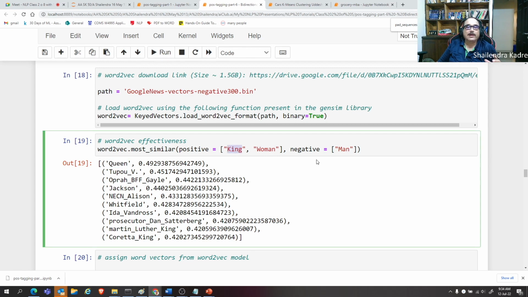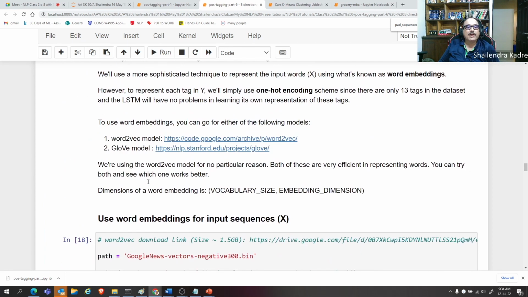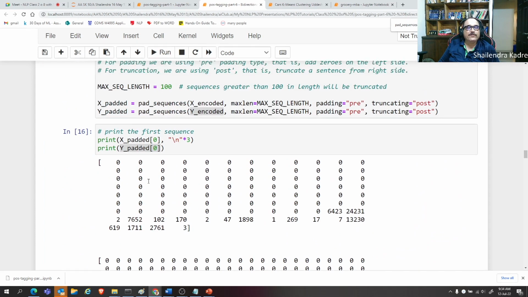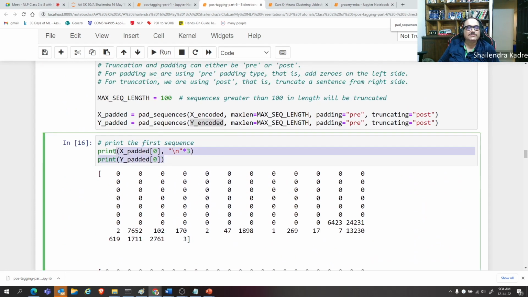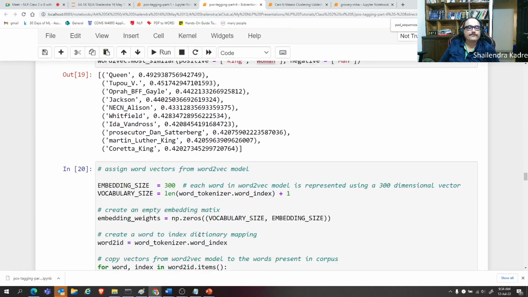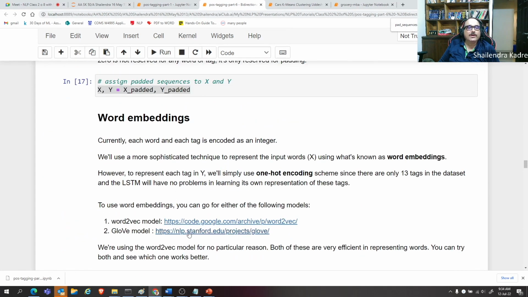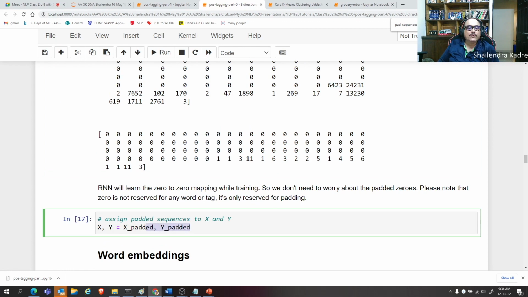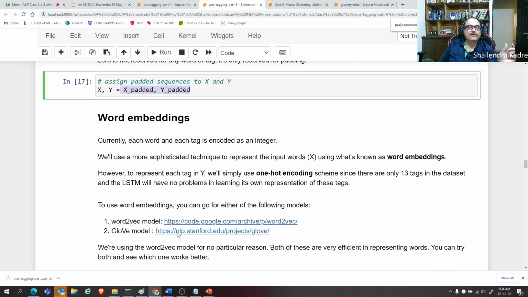So king vector minus man vector plus woman vector is a queen vector. That's what we expect, right? But if you do the same in these earlier embeddings, you will not get the queen vector, because these are very primitive representations. They are very primitive encodings and they are not context based.